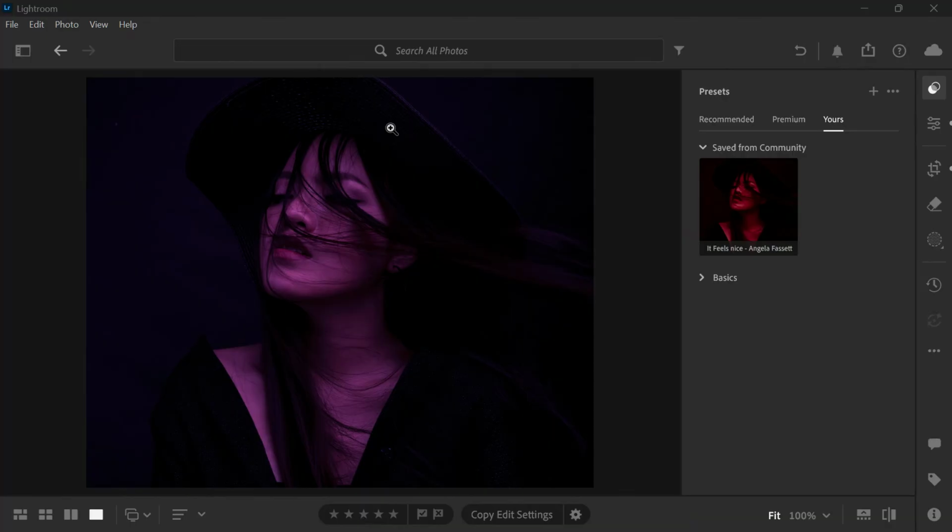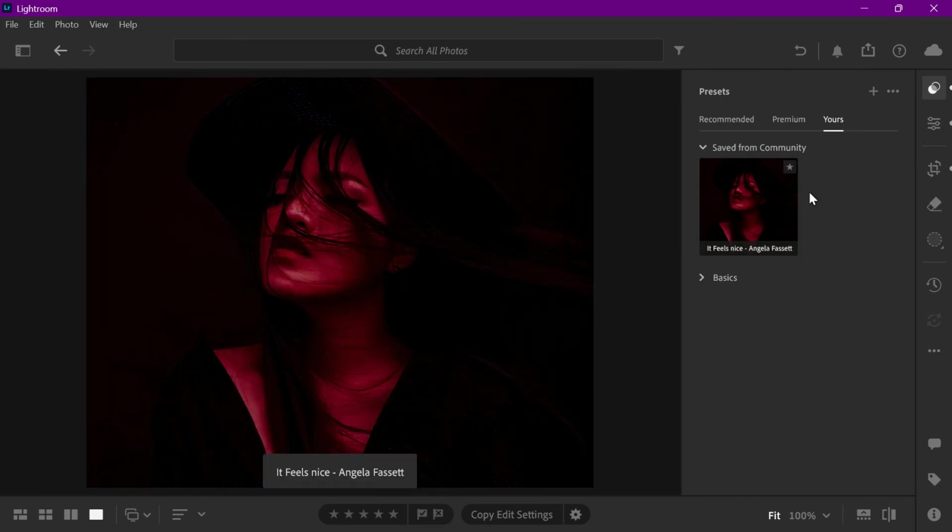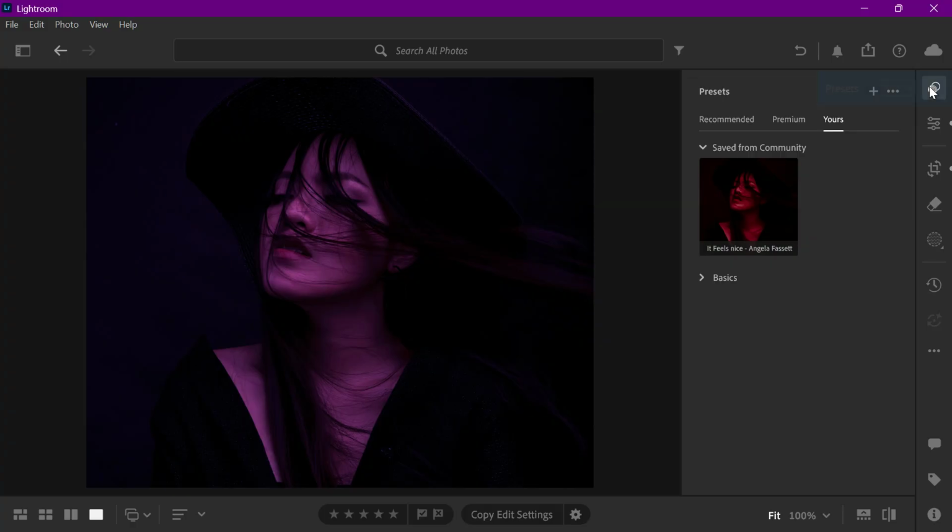First, open Adobe Lightroom on your desktop and make sure you're in the Develop area where your presets are available. On the left side, find the Presets panel. This is where all of your saved presets are stored, including custom looks and downloaded presets you've added to Lightroom.